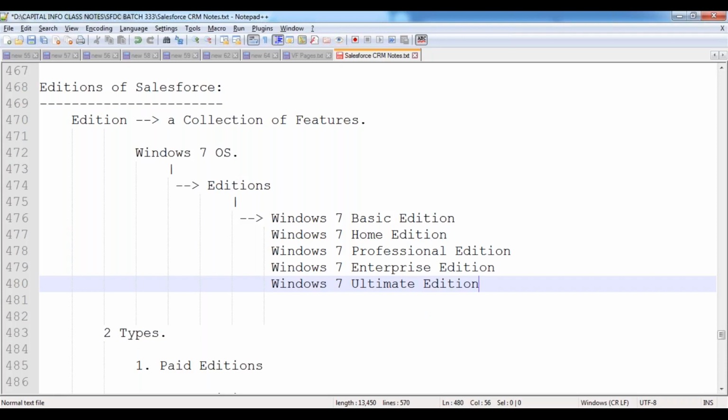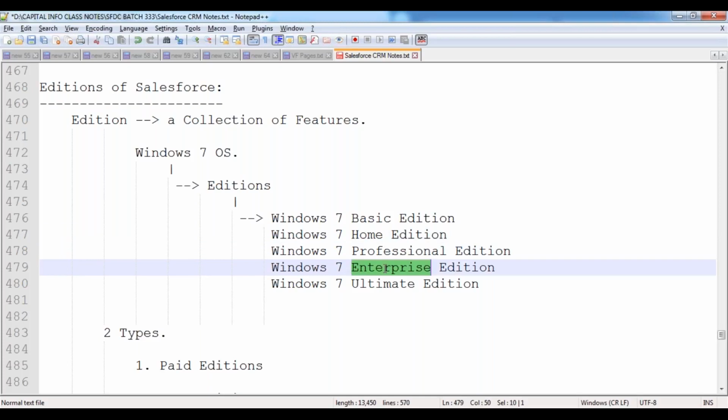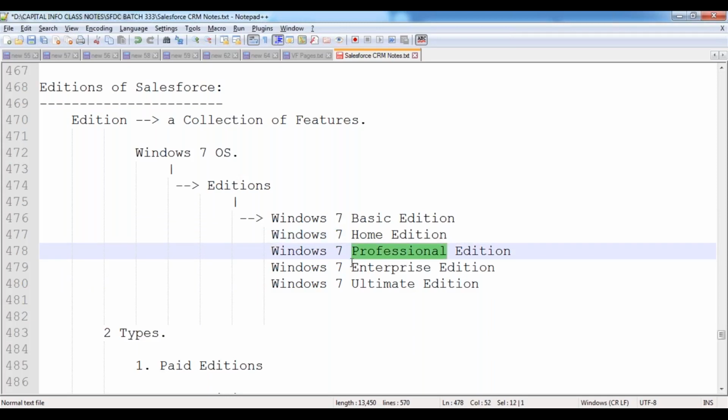Everybody uses Windows 7 on their personal PCs, whether desktop or laptop. But in the system you're using the Windows 7 operating system, and as part of it we have so many editions available. Basic Edition provides fewer features, Home Edition provides some more additional features, Professional has some more advanced ones, then Enterprise is more advanced, and Ultimate gives you the most features. Like that, we have editions not only in Salesforce but everywhere. Whatever software is available in our real world, all of it has various editions.